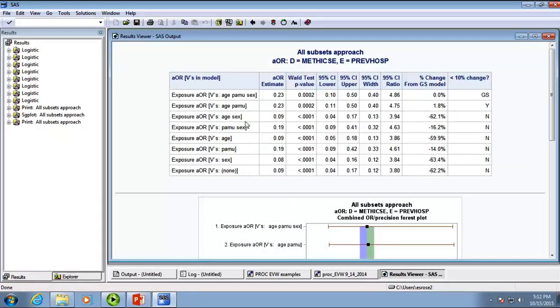I have 3 V variables, there's no interaction, so it did nothing about it. It knows to ignore interactions. Here's all subsets. Ta-da! D is this, E is this. Here are all V's, all 3. This is the what model? Gold standard. Gold standard model.